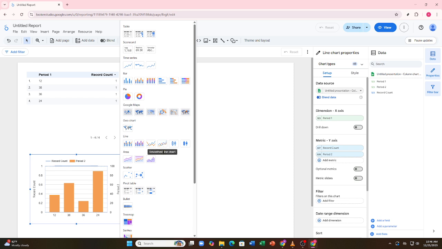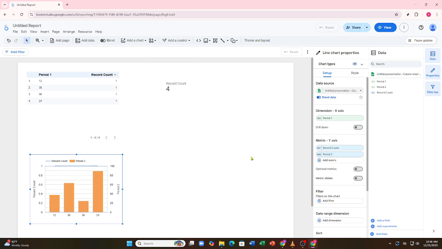Now make your report interactive. Add a date range control and a filter control so viewers can change time periods or focus on specific channels. Honestly, this makes your report feel professional.